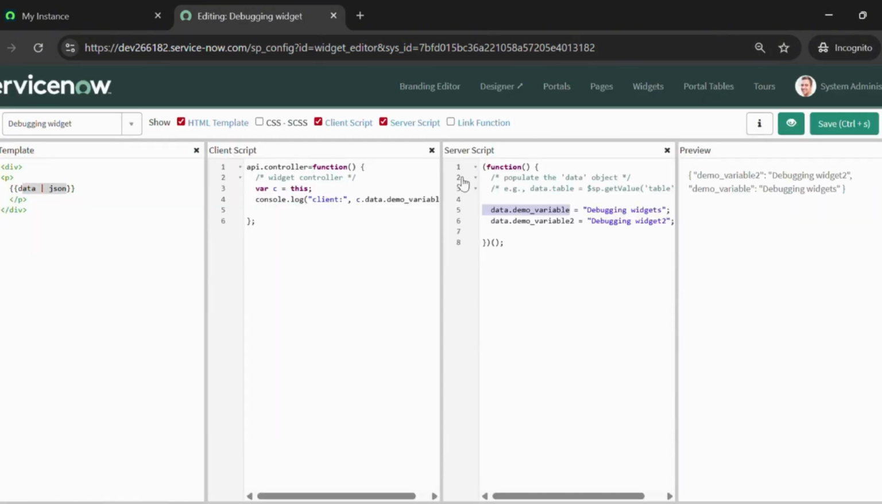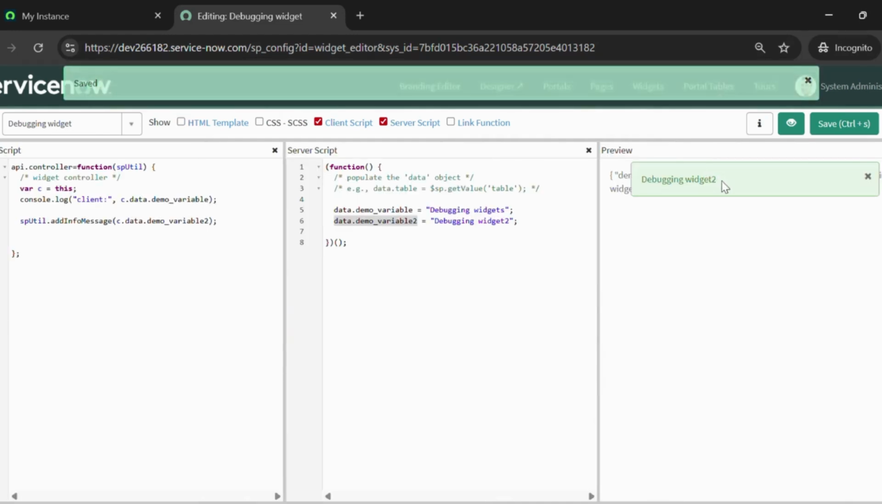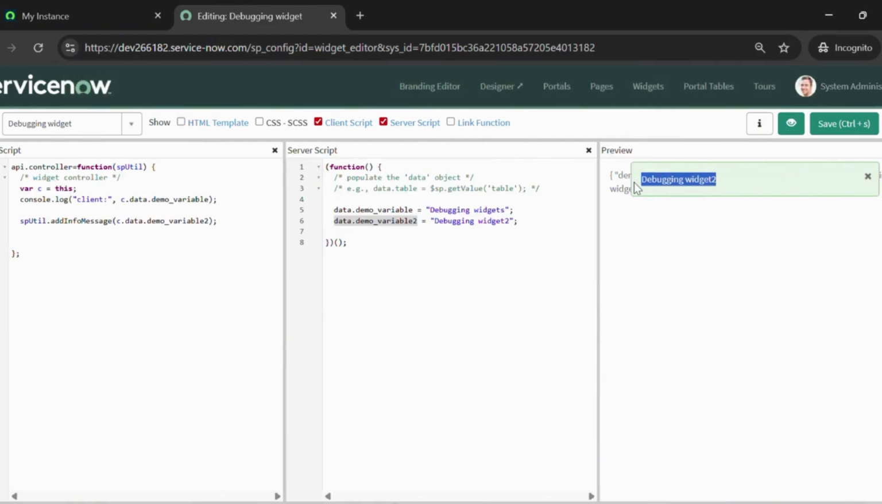We also have one more thing called spUtil. It's a client-side API. It helps to display messages, info messages or error messages and all. Info message of, now let me take debugging widget 2 to avoid confusion and save that. You can see the output as debugging widget 2. This is how we debug in the client scripts.